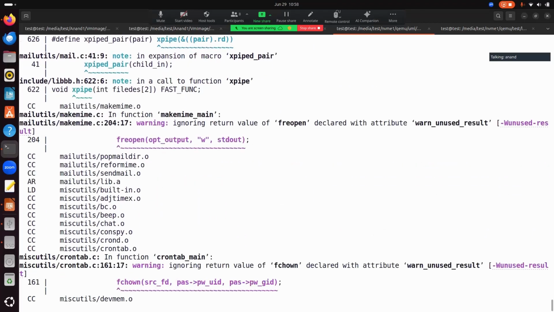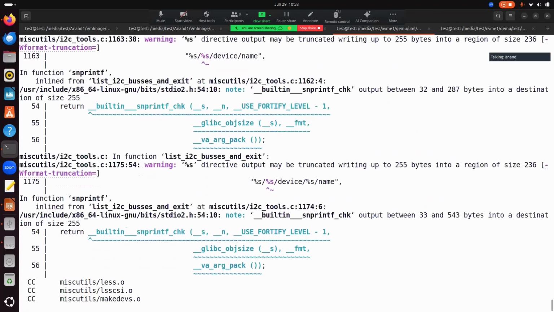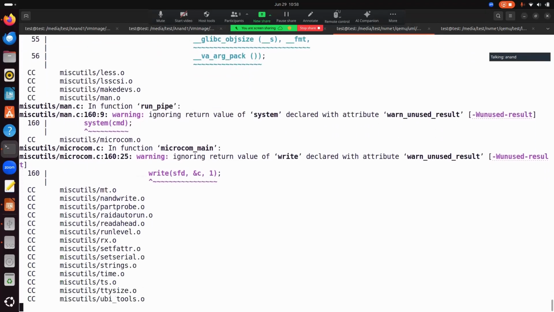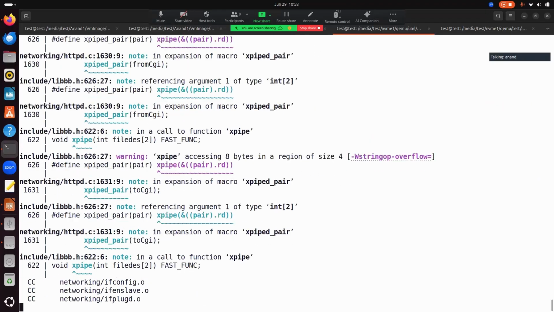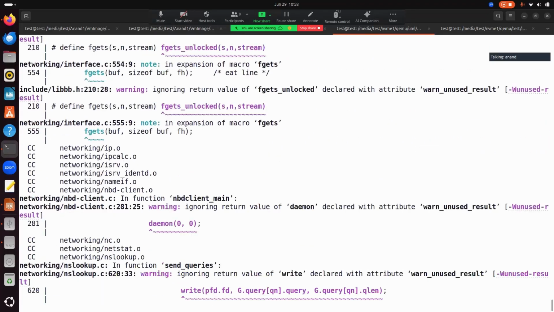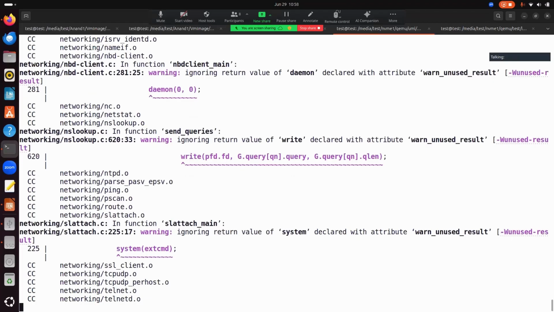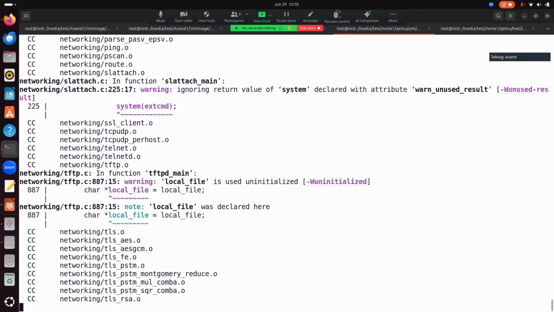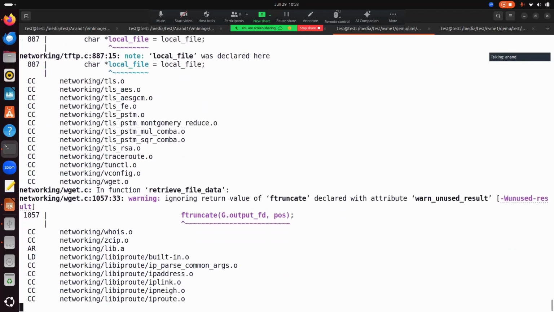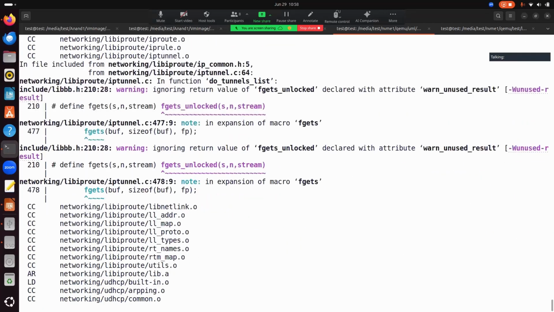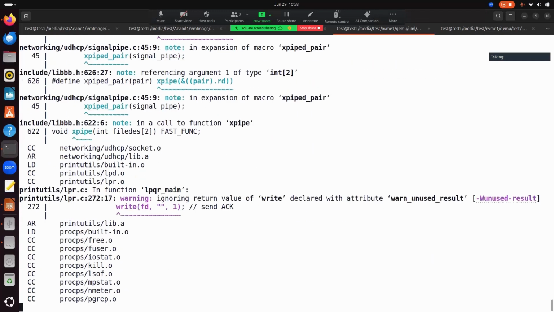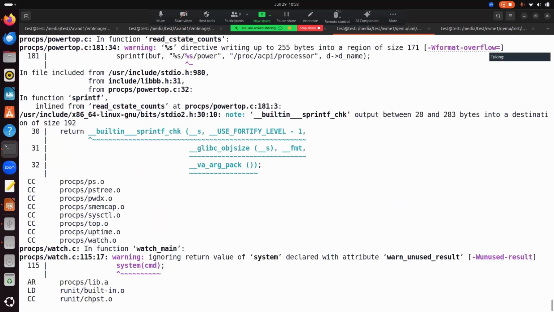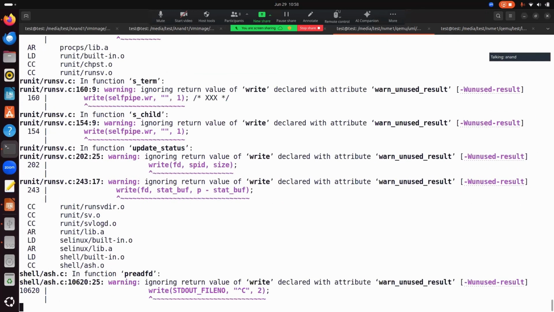Just give me a second. It is almost done. BusyBox building happens very fast because it doesn't have so many binaries to compile. The networking utilities are compiling, and once that is done, we are almost there. Yeah, I think everything is there.